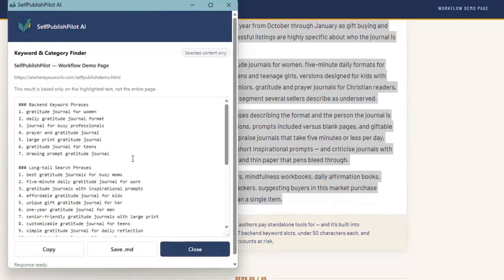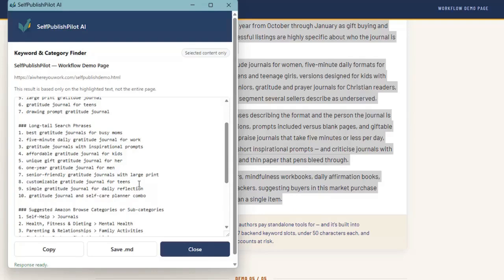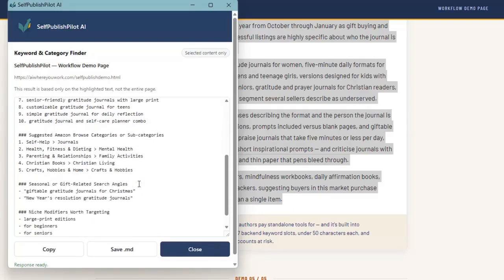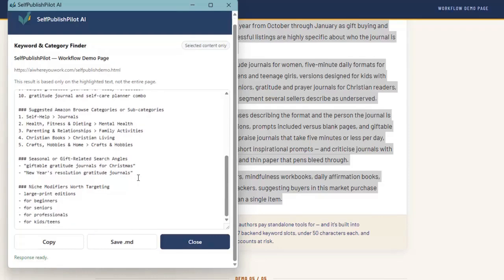And from one block of niche research, it's generated the 7 back-end keyword phrases that KDP asks for, each under 50 characters, plus long tail phrases real buyers type into Amazon and suggested categories for the listing. If I scroll down, you'll see all of this formatted, KDP 7 keyword slots ready to paste, and notice what's not in there. No brand names, no trademark terms, nothing that puts your KDP account at risk. That protection is built into every workflow in the tool.